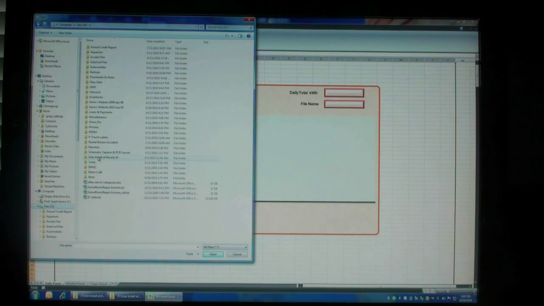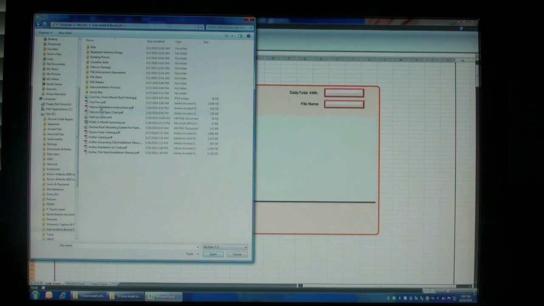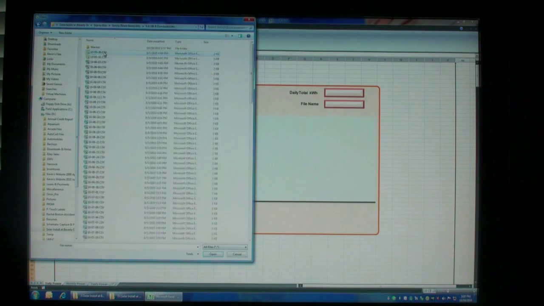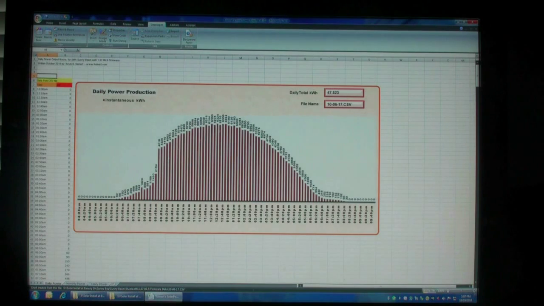So I'll go navigate here to where I've got my files. And here's all my CSV files. So I'll click on one, select it, and it automatically draws the graph. Now this graph has a bar for every 10 minutes. This is instantaneous power, and this is every entry that came out of the CSV file for that day.